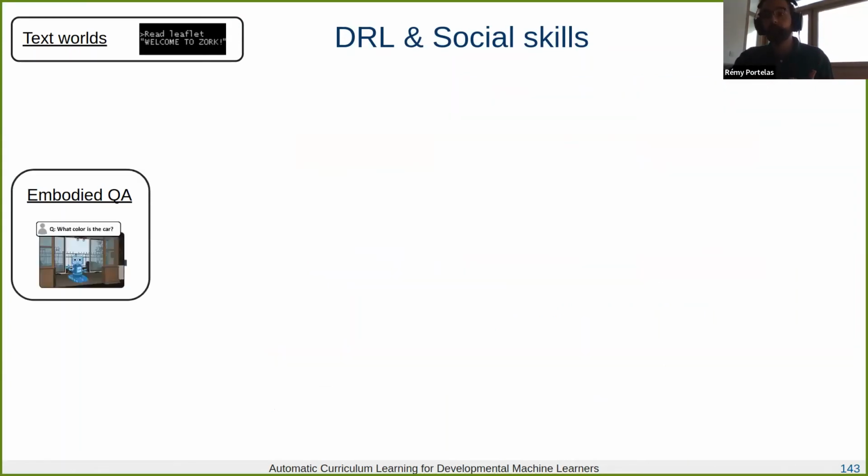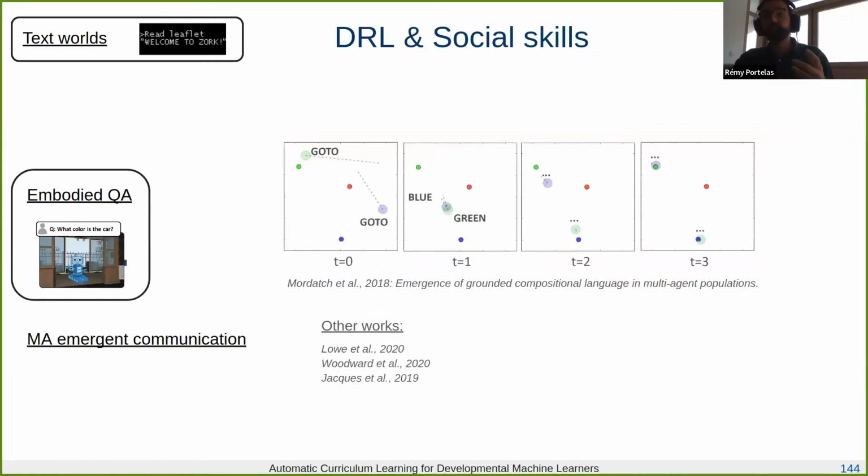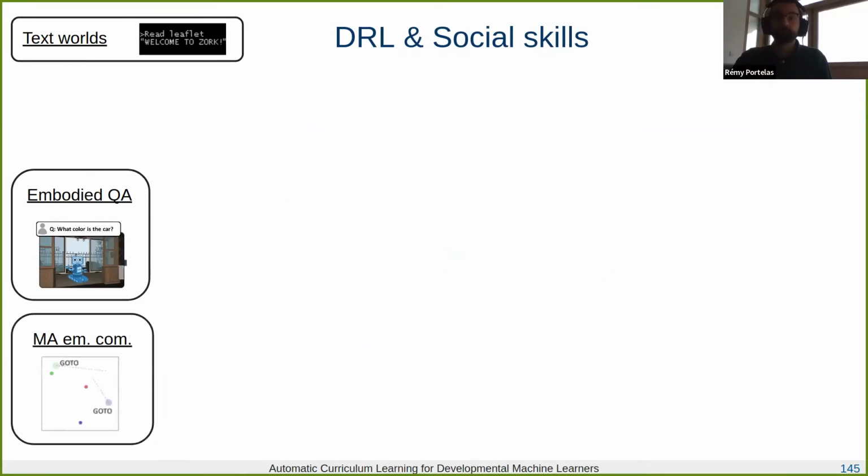So text worlds, embodied question answering, and the last relevant set I'd like to mention is multi-agent emergent communication, which gathers works considering the training of multiple learners able to communicate with each other to achieve cooperative tasks. It is named emergent because the idea is to study how language conventions can emerge. For example, how in an environment, agents must learn to negotiate communication symbols with each other using language such that they can share information efficiently. So here are the three main lines of works currently studying social skills in DRL.